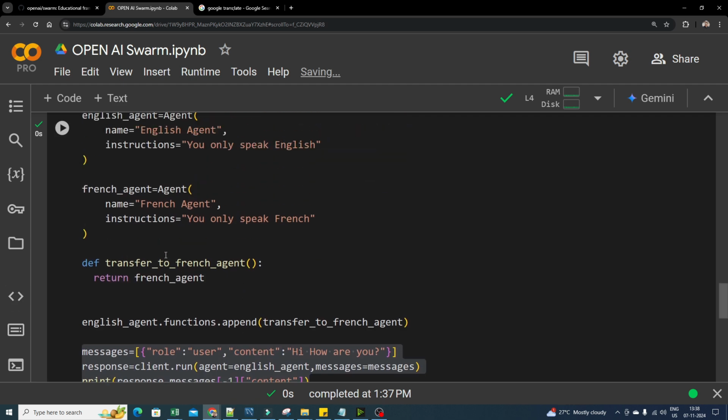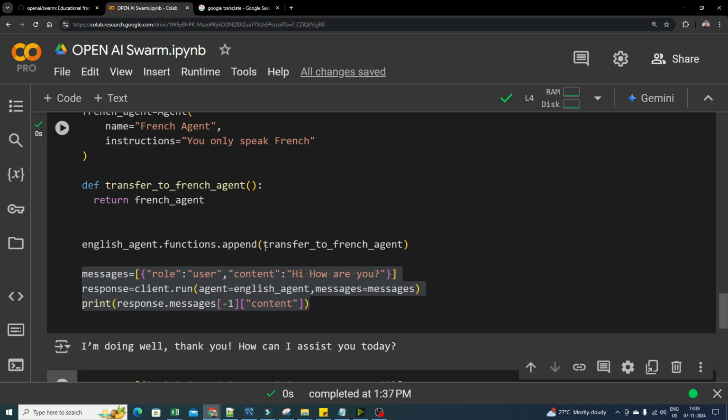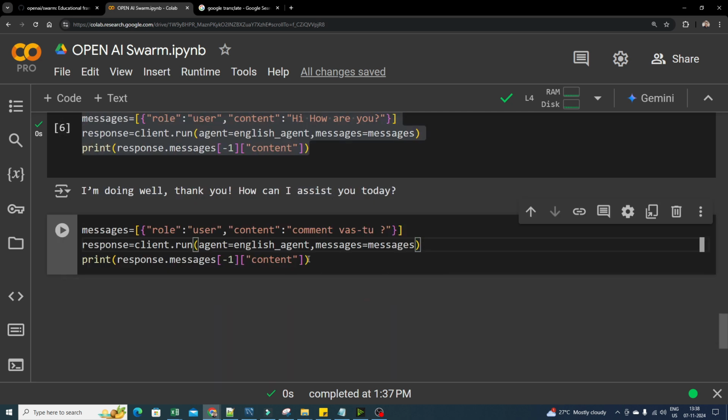But the English agent has one more functionality wherein we said that, hey, we can also transfer it to the French agent, right? Just like a customer care. If you are probably talking in English and you say that, hey, I want a French agent, then you can probably transfer the call to the French agent. So similarly, the same thing is happening over here. Now let's go ahead and execute this.